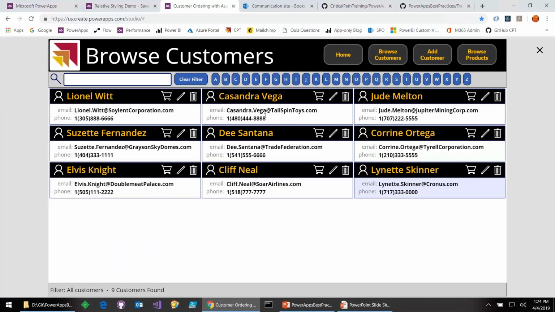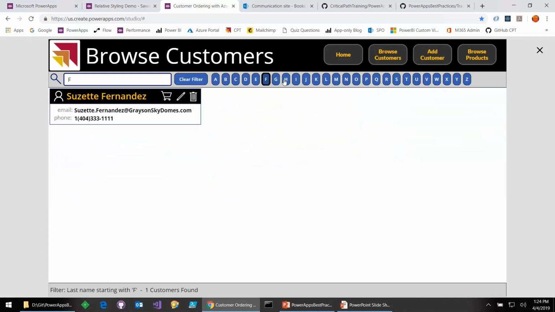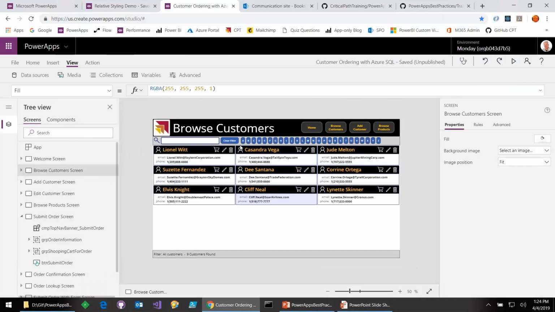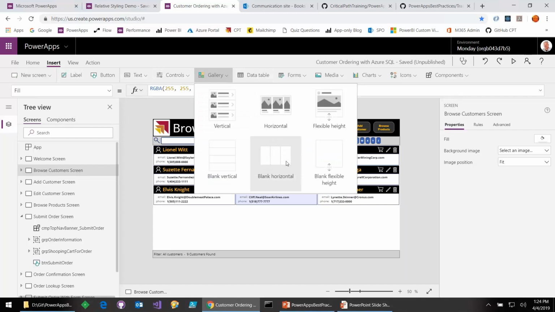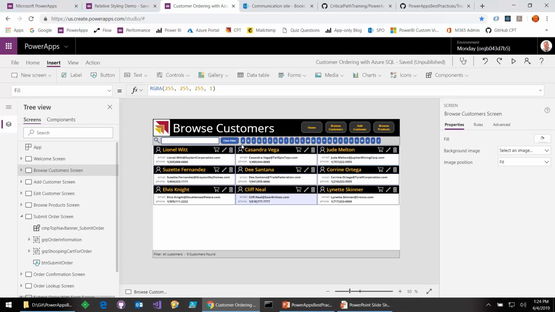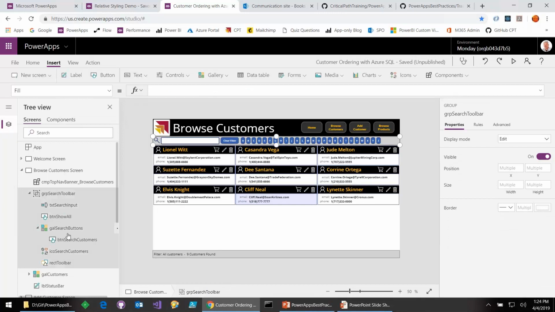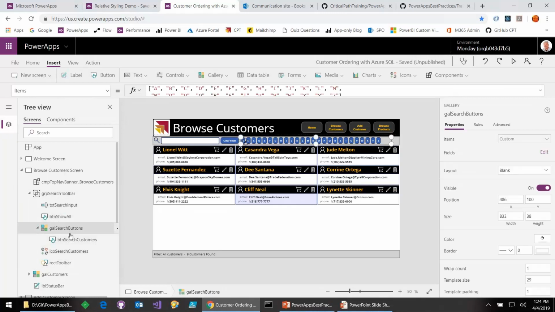Okay, and I want to have something where I can look through and do something like filter by F or by N or turn that back on. So what you're able to do is, in this case, I inserted a blank horizontal gallery. Now with the blank horizontal gallery, let's go down inside here, and here's the gallery of the search buttons inside.